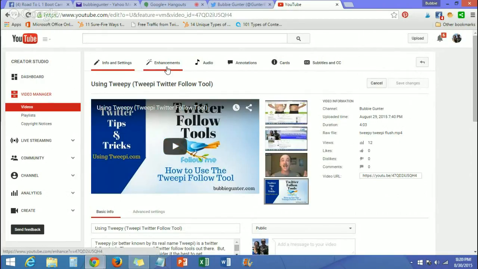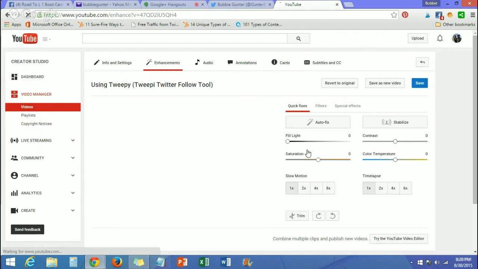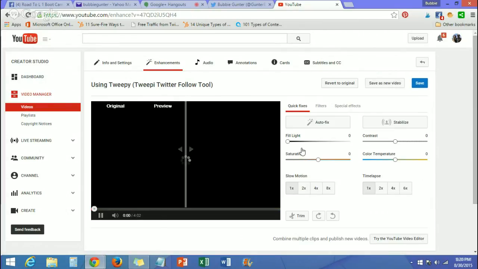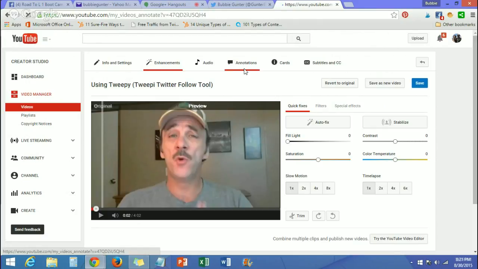And if you go to enhancements, that is where you're going to trim your video to edit it, you could say, to fit the time frame that you're shooting for, which mine is 3 to 4 minutes, always under 5. And I edit it out to make it shorter if necessary. I can pick music. I can go to annotations.